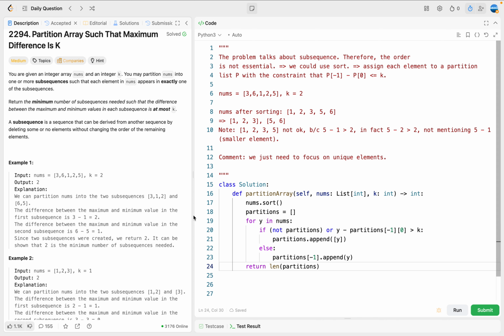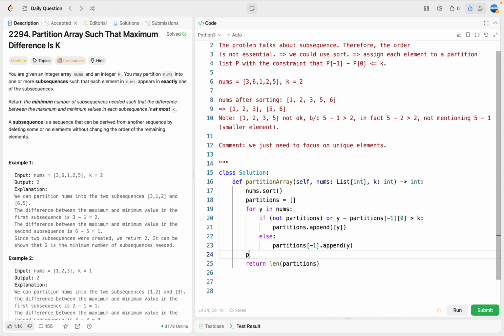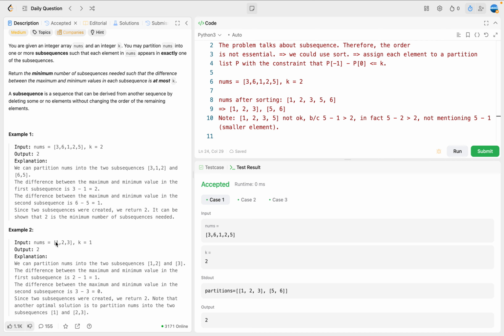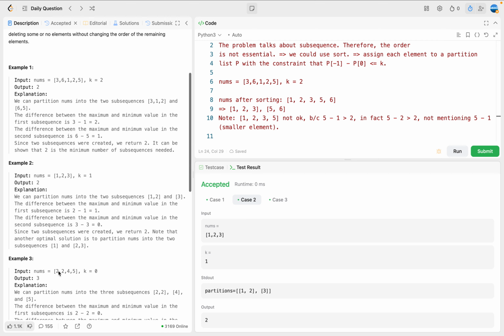So here, let's also do some prints so that you know what's the final state of partitions. For the first example, you will get 1, 2, 3, and 5, 6. For this one, you are going to get 1, 2, and 3. And for this one, k equals 0, you get 2, 2, 4, 5. Because 2, 2 is actually the same element, right? So you get 3. So this is the one solution.